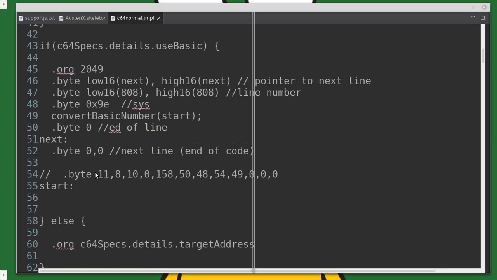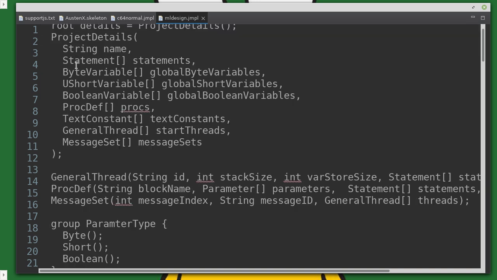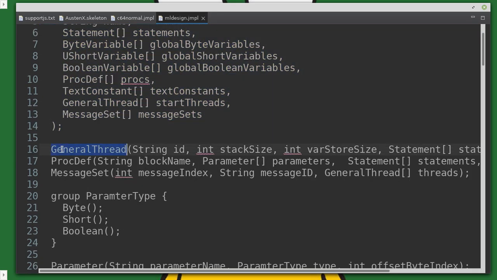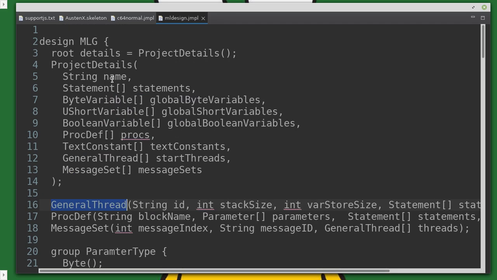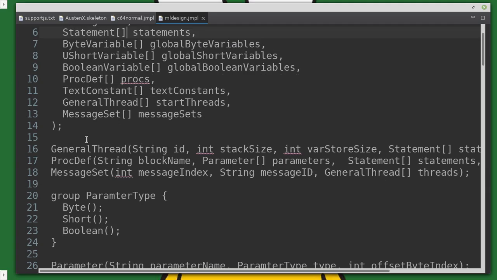All right, that's the specifics for the Commodore 64. But there's a design file. So there are two components to this, and this will come again later. The first is there is a design, and it's called MLG. I think it's just machine language glitter. And basically it's a declaration of structures. So you have a project detail structure, and it has all of these particular components. It has a name, it has a bunch of statements, a bunch of byte variables, ushorts, blah, blah, blah.